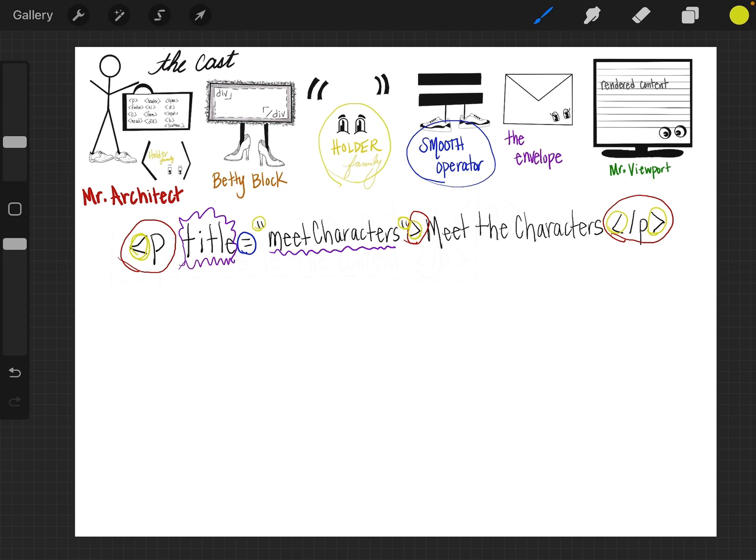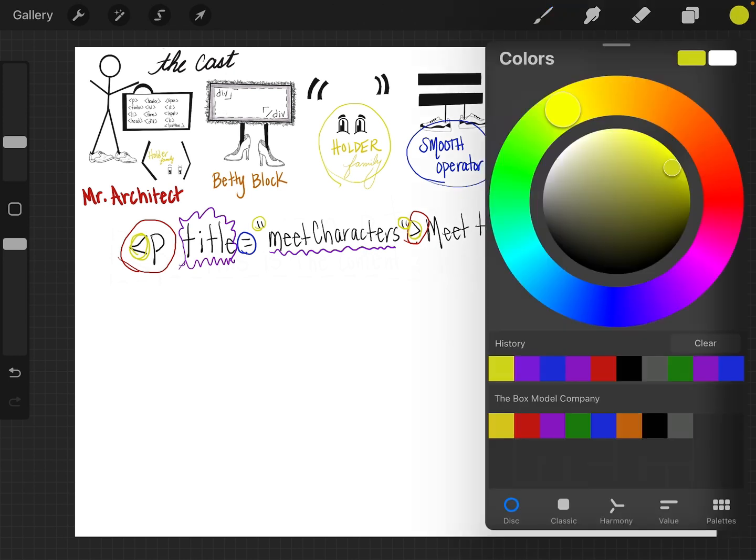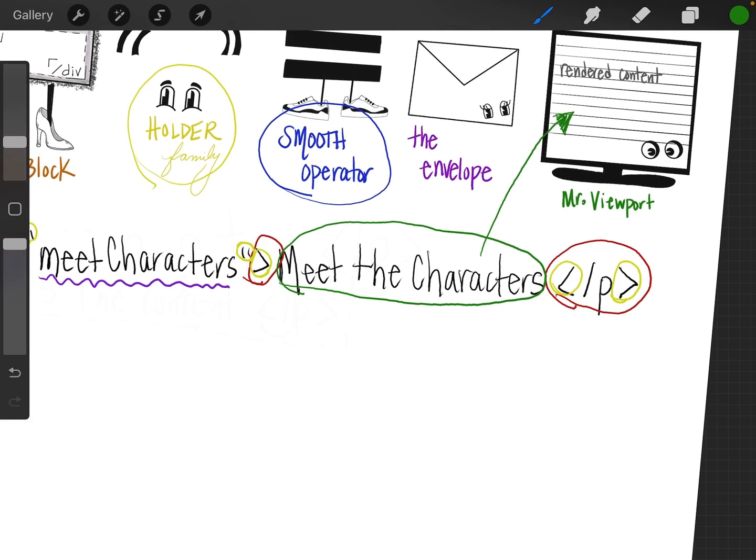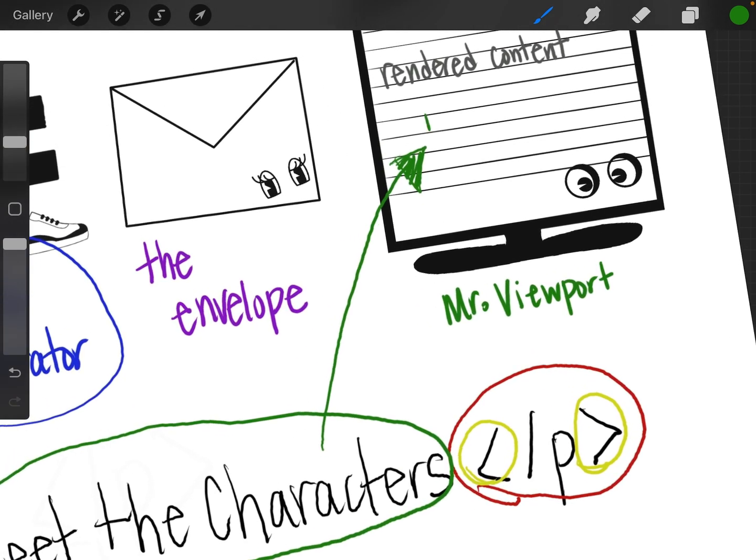Okay. Then we have the content, and if you remember correctly, we have, oops, I don't need to do that anymore because I made a palette. This content then, all of this right here, meet the characters, is what is actually going to render in the viewport. Okay, so I'm going to go up here and I'm going to write meet the characters.